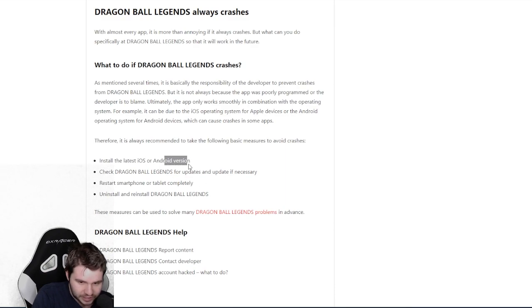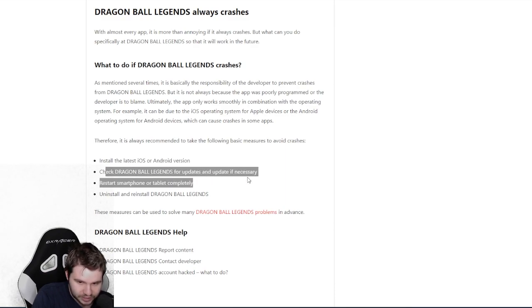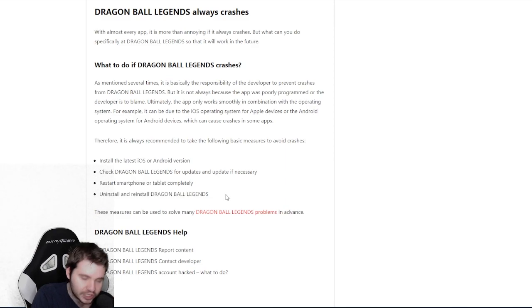Install the latest iOS or Android version, check Dragon Ball Legends for updates and update if necessary, restart your smartphone or tablet completely, uninstall and reinstall Dragon Ball Legends. You want to make sure that your issue, if it is an issue, isn't one of these, okay? If you tried all of these and nothing has worked, then let's move on.